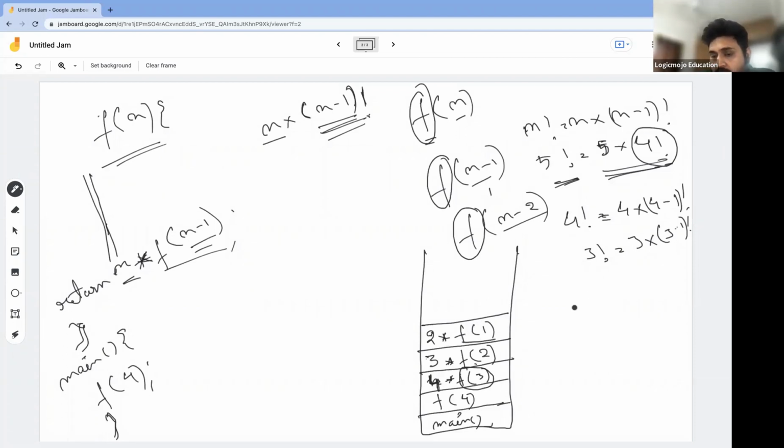Because I know the value of 1 factorial. What is the value of 1 factorial? It's simply 1. So this will be my base condition. The base condition is nothing but the smallest unit of recursion, the smallest problem that I can break down to.